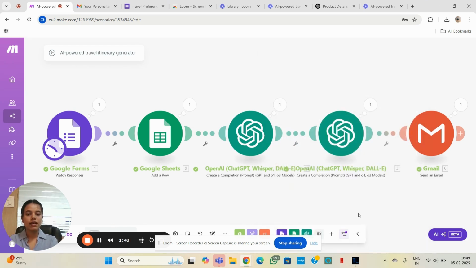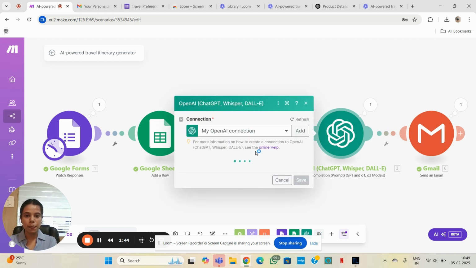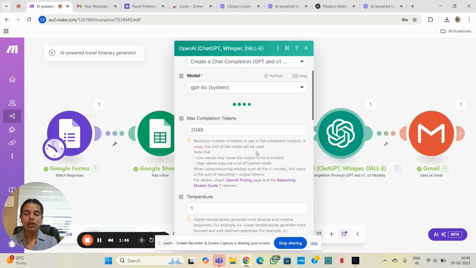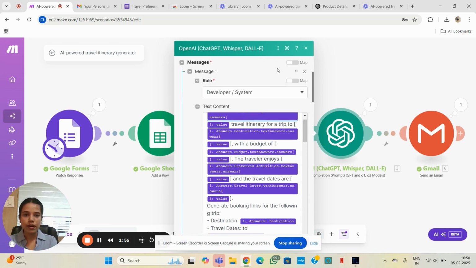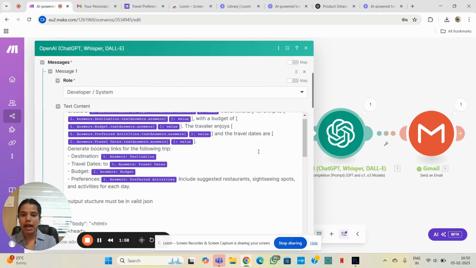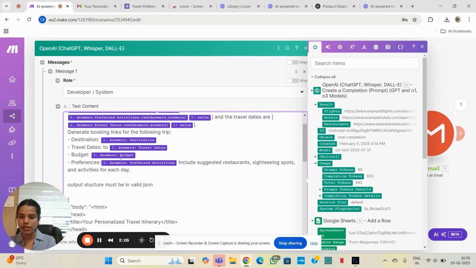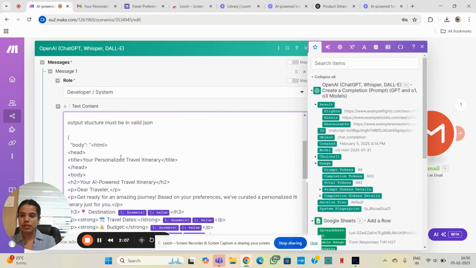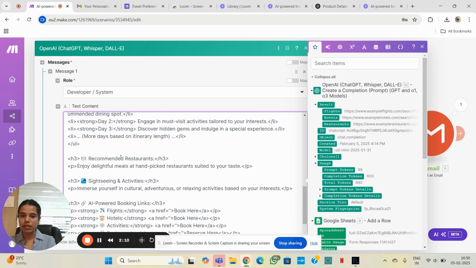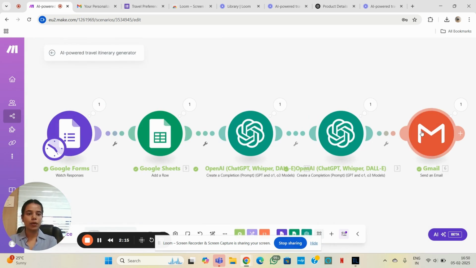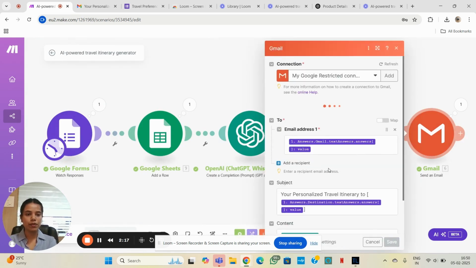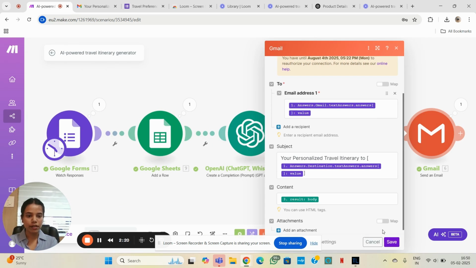Save. Then I have used again the ChatGPT module right here to create the Gmail format right here. So the text content, it has all the necessary details to generate the booking links. And this is the format for the Gmail. Then we will have a very beautiful Gmail body right here.